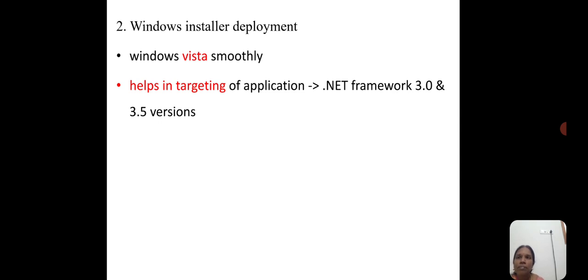Windows Installer deployment works smoothly with Windows Vista and it helps in targeting applications on both the .NET Framework 3.0 and 3.5 versions. Thank you.